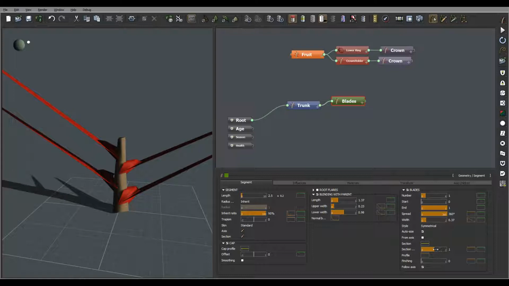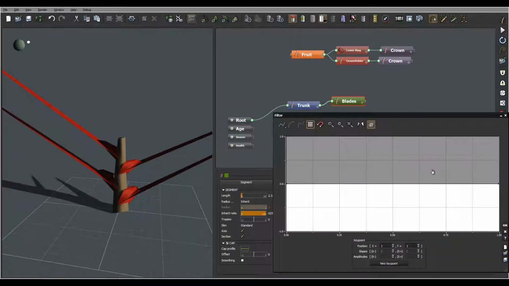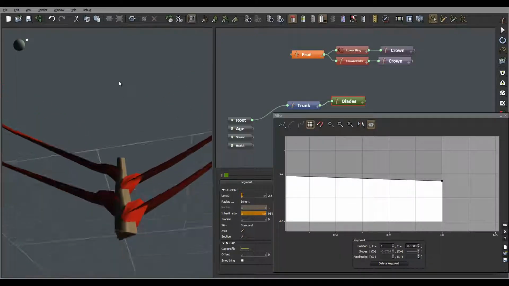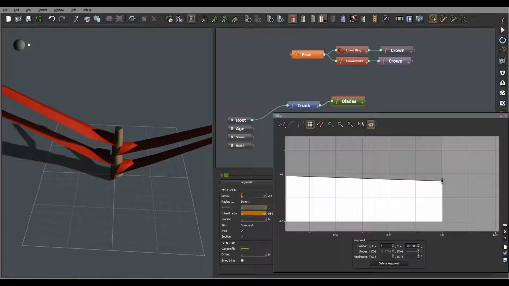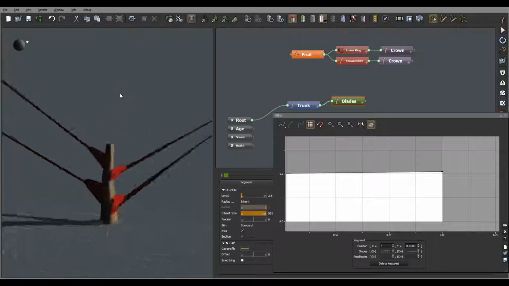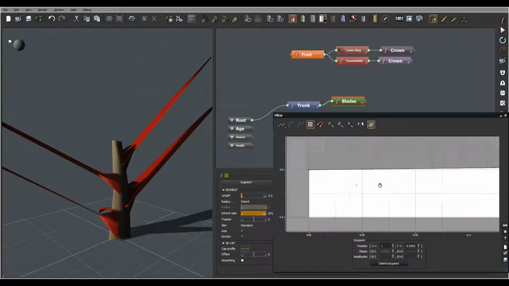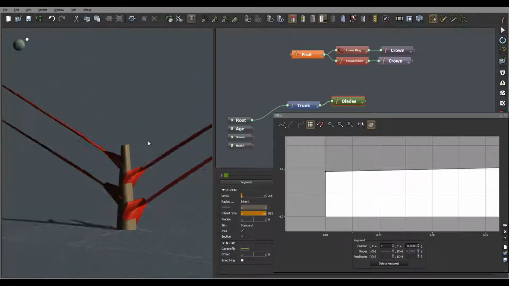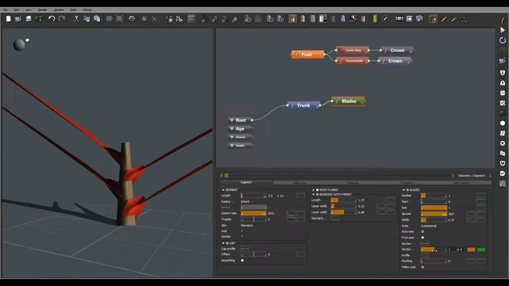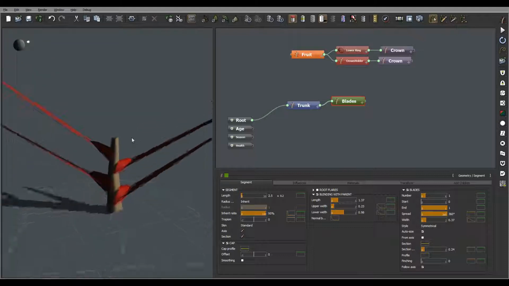Okay, we're done with this one, and let's add a leaf a little bit bending this way. Okay, I think this is the wrong way, so let's, okay, so we'll add right here. Okay, there you go. Okay, we also want it a little bit flattened down. Let's make a nice leaf.